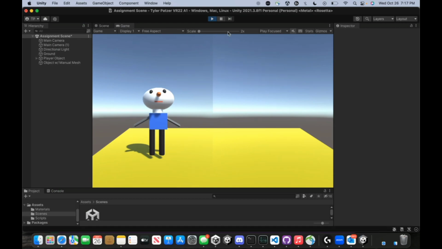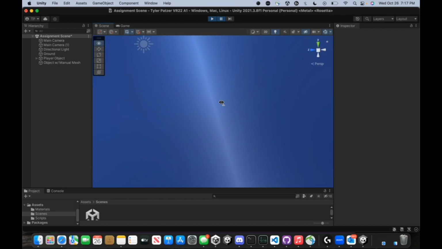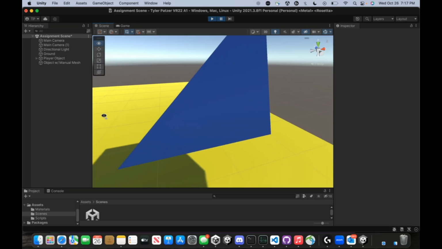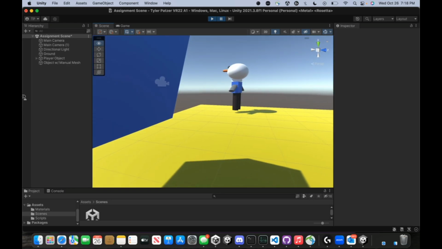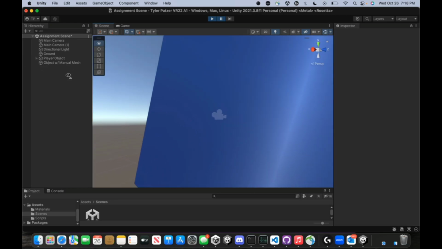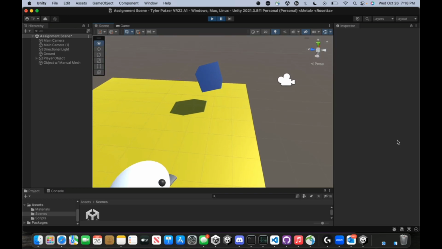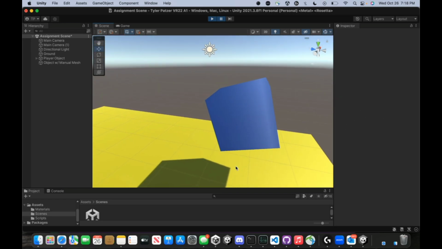But if I could go back to scene, see if it worked. See, so now I have one extra rectangle or triangle here that's rendered on both sides. And it looks like it rotated a bit. And actually, I think the front's on this side technically.